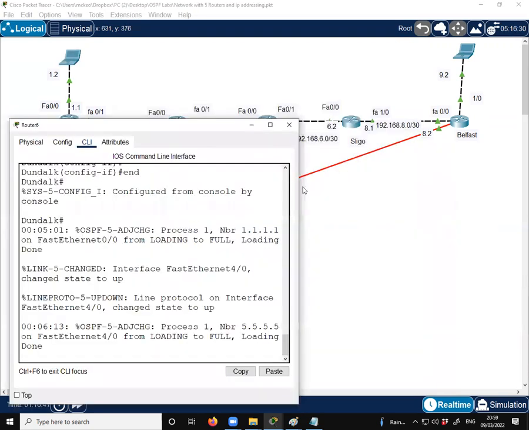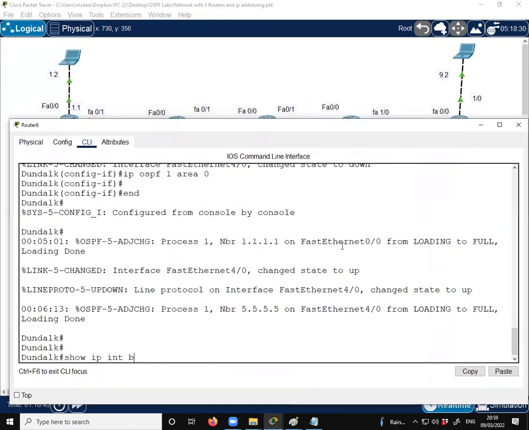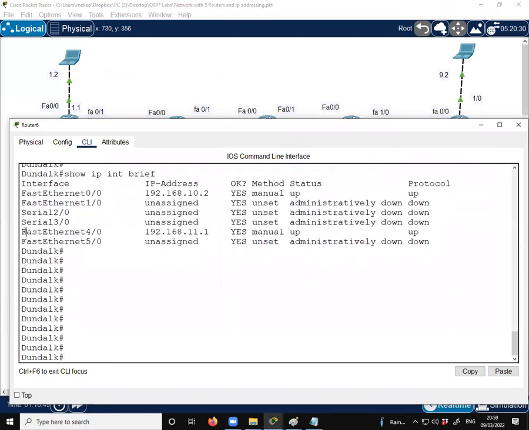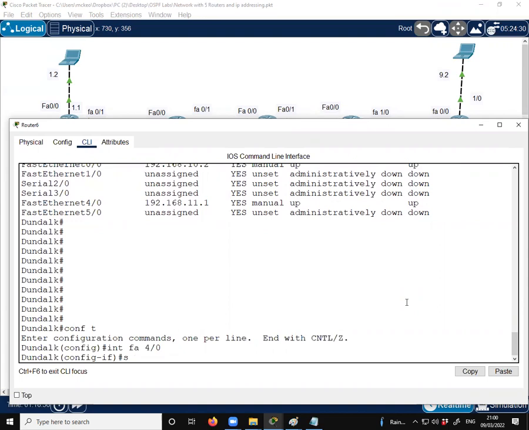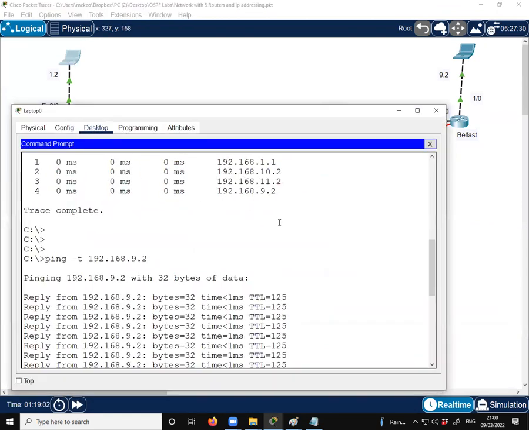Okay, I'm going to go in here. So show IP int brief. The link between Dundalk and Belfast is FA4/0. I'm going to bring it down. Conf t, interface FA4/0, shut down. It's gone down. You see it going red.